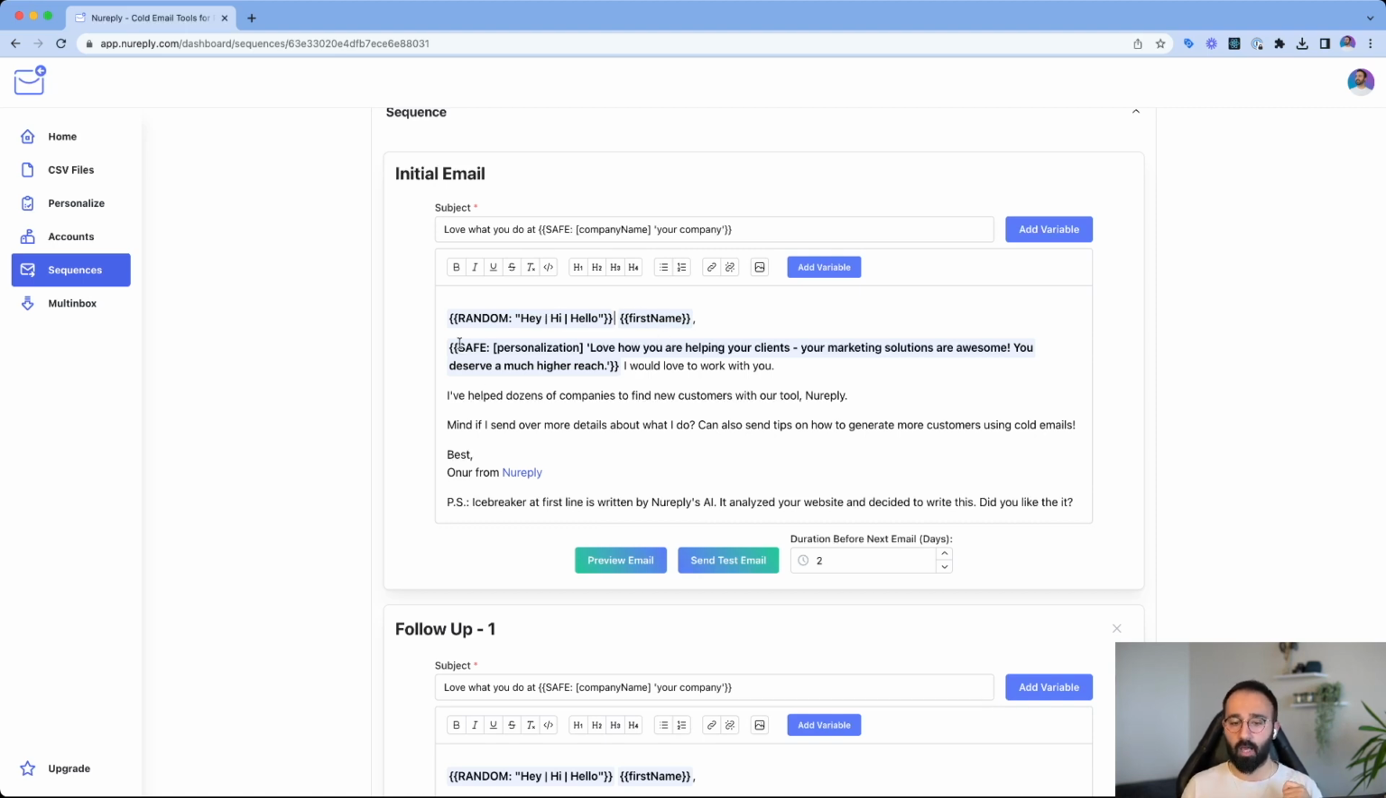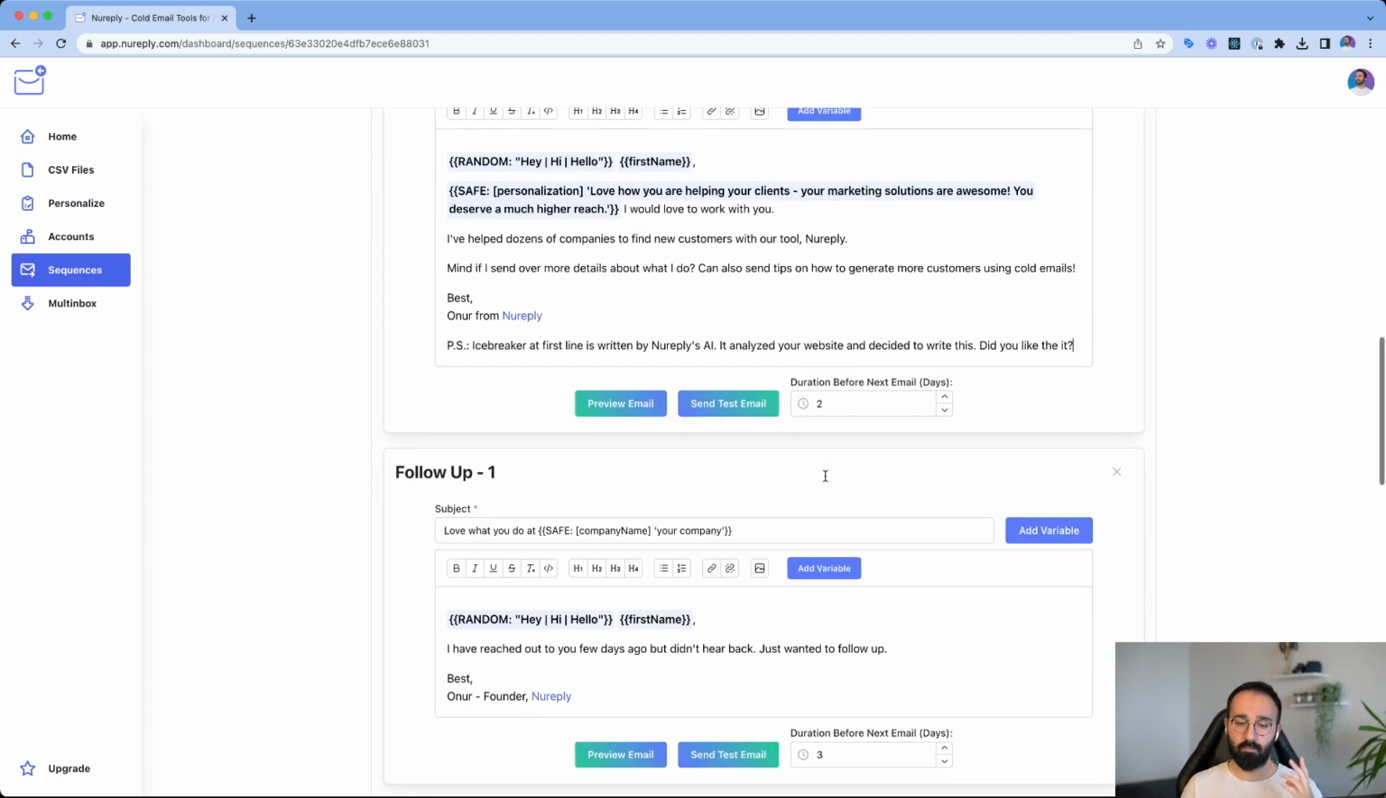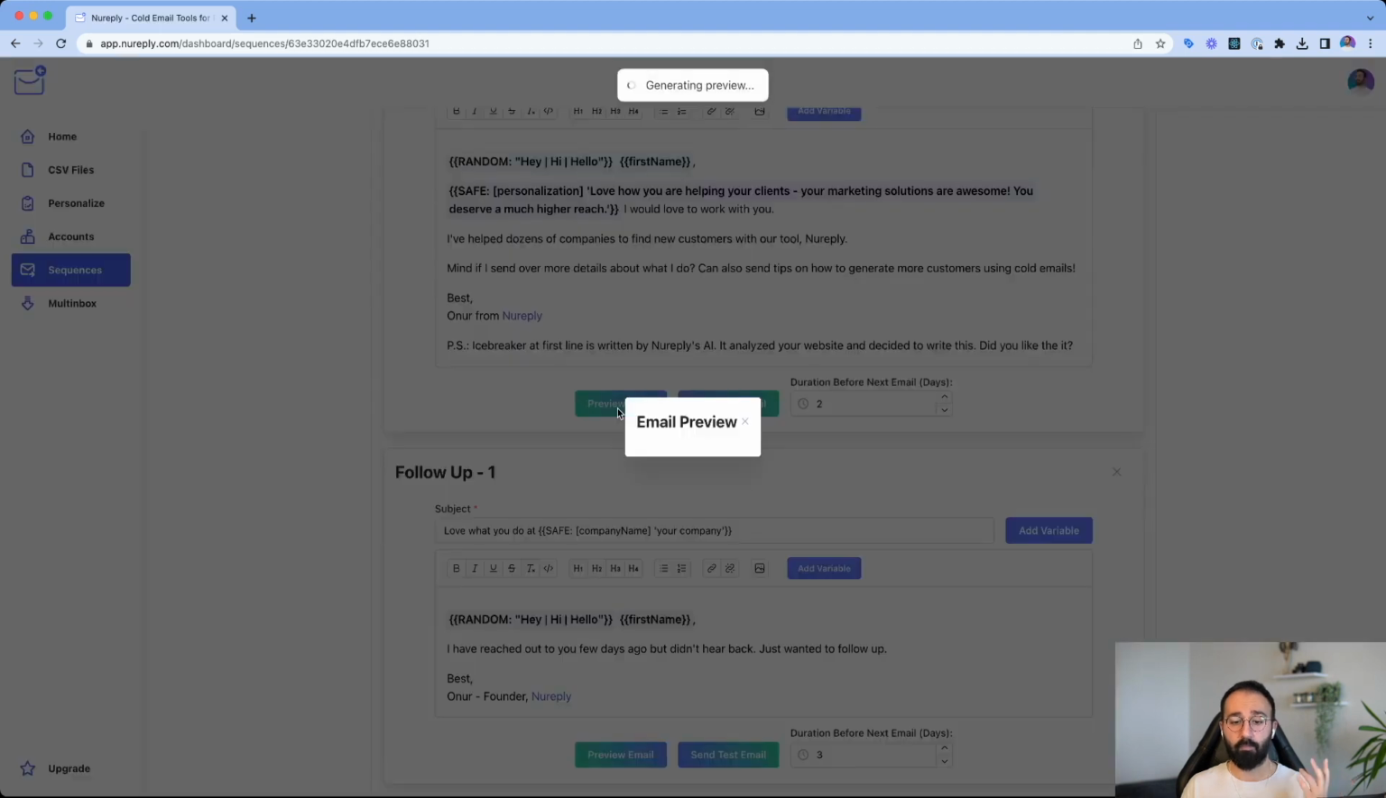And then again, we have a safe personalization, love how you are helping your clients, etc., etc. This will be replaced if there is no personalization for this person. And the rest is just like a regular email body. I definitely suggest adding a PS line. It makes wonders, but it's up to you. And then we have a preview.